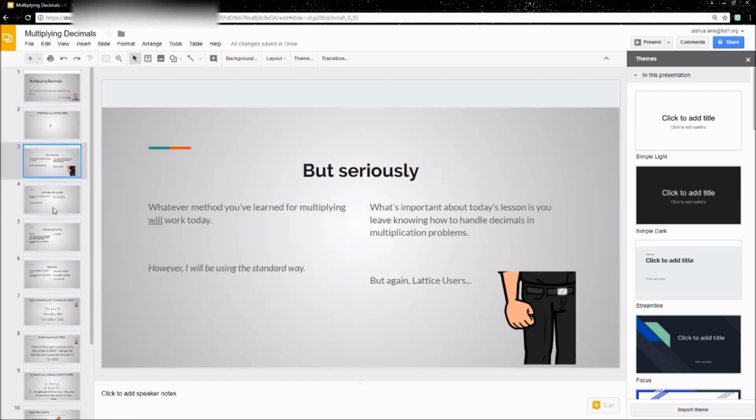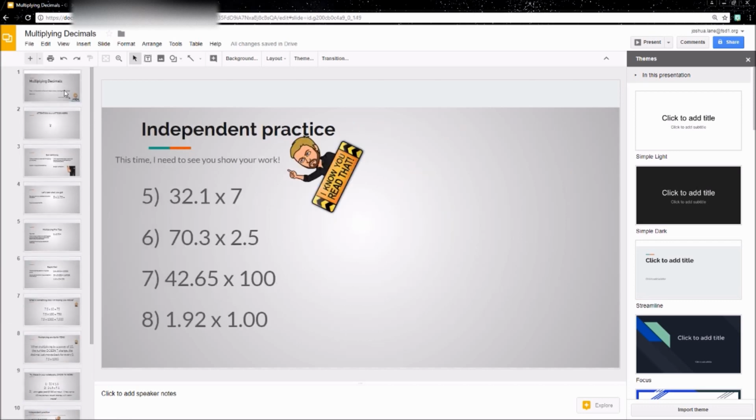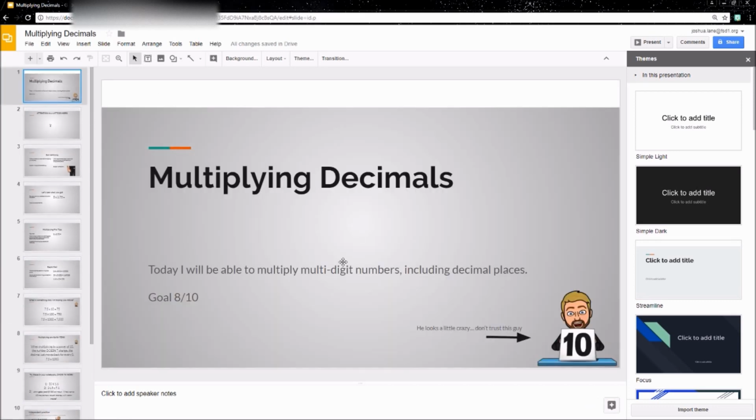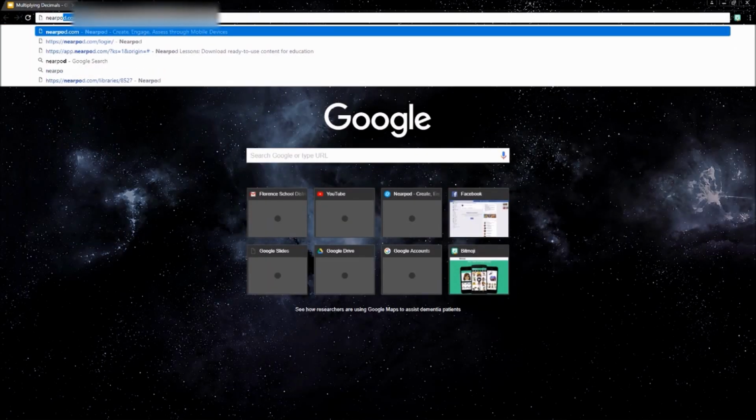So here's just something I put together this morning. We're reviewing how to multiply decimals next week. The slides are done. We all know how to do that part. So here comes bringing it into NEARPOD.